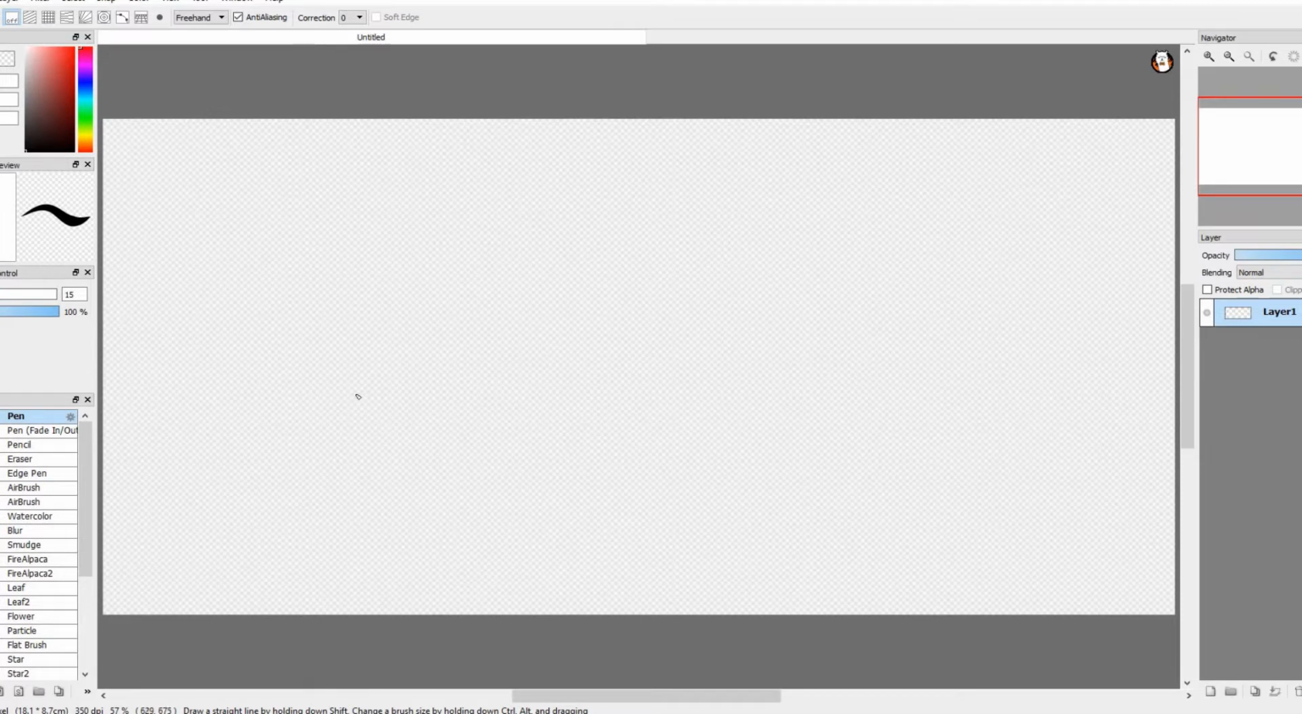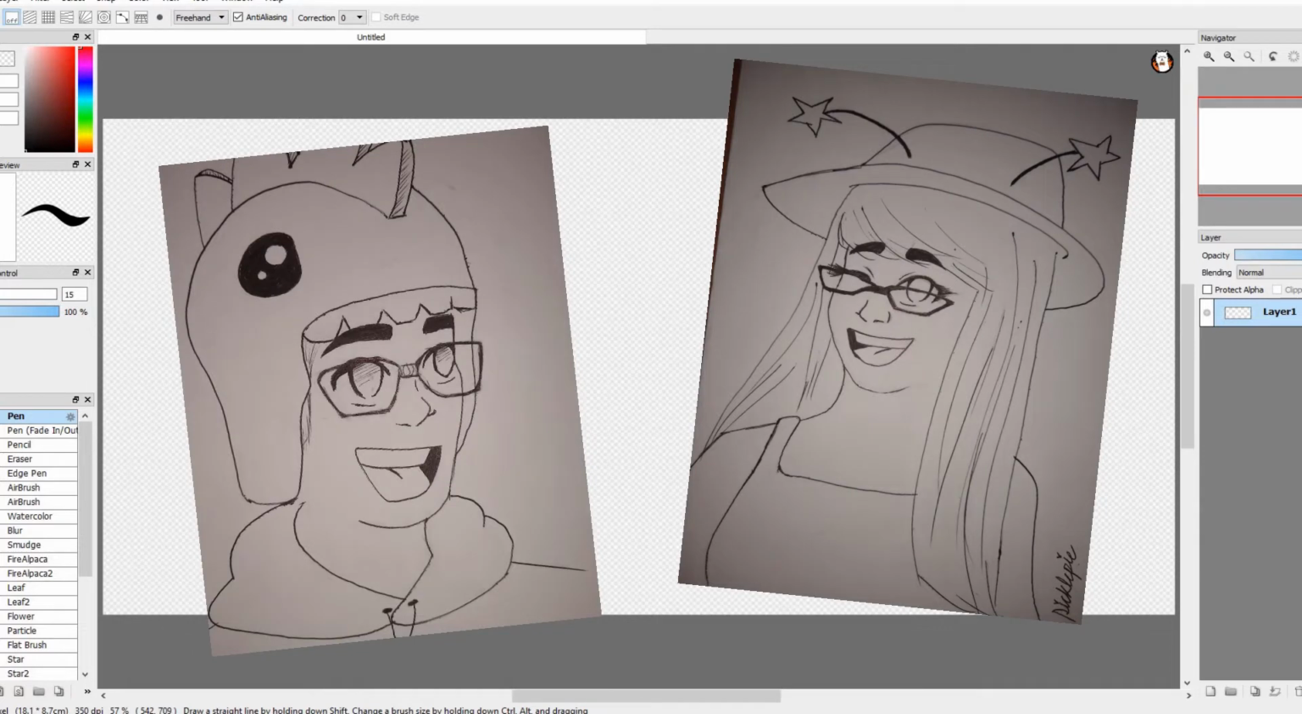So the first thing we are going to go over is how to start drawing your Roblox character's head, because I usually do headshots of the Roblox characters. I'll show you a couple examples on screen right now of the kind of drawings I do.